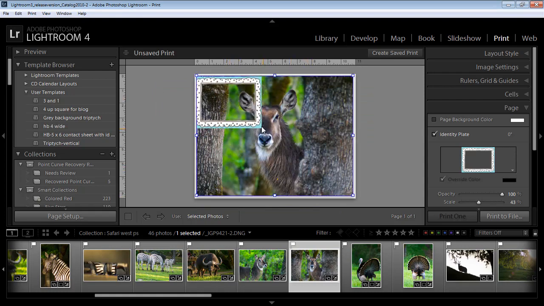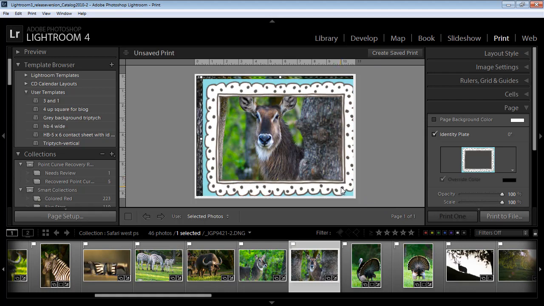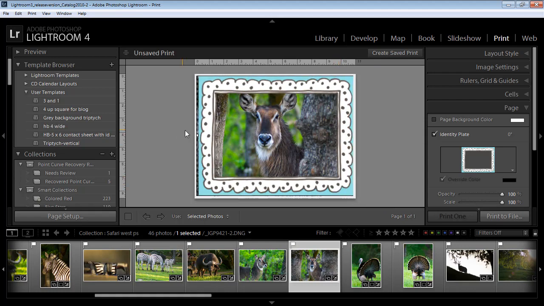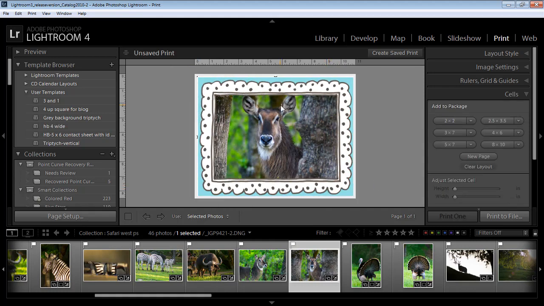Now, the reason why I have to make sure that it is a letter size frame is that Lightroom won't let me scale it any larger than letter size. So I have to make sure that it's in the correct proportions before I start. And I've got grids and guides turned off, so we'll be able to see everything really clearly.